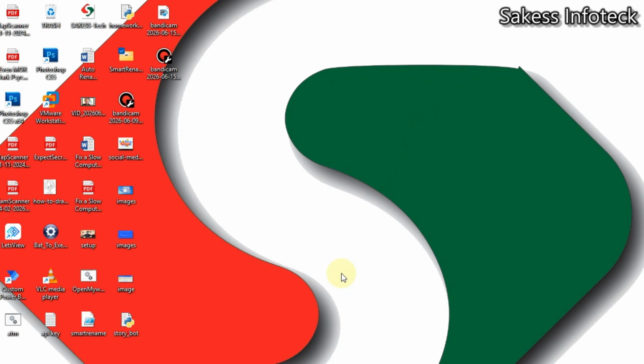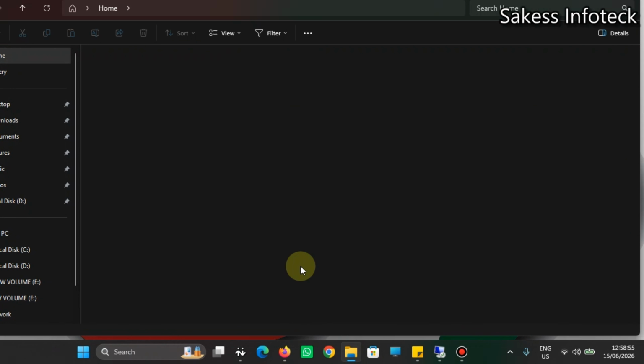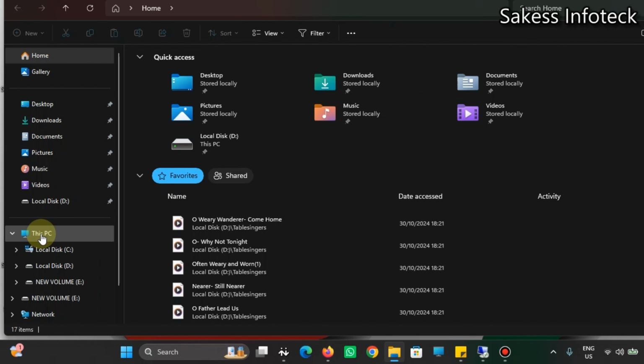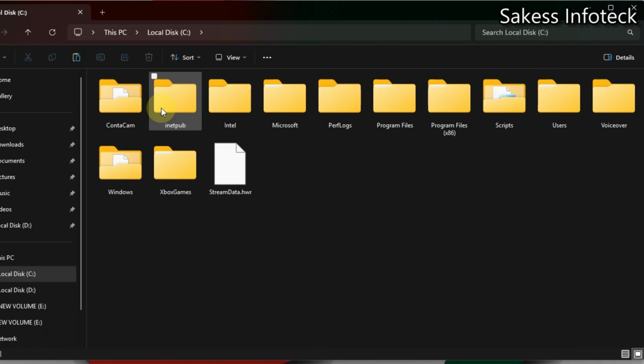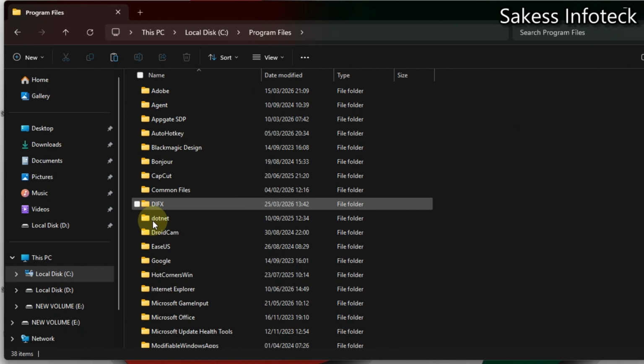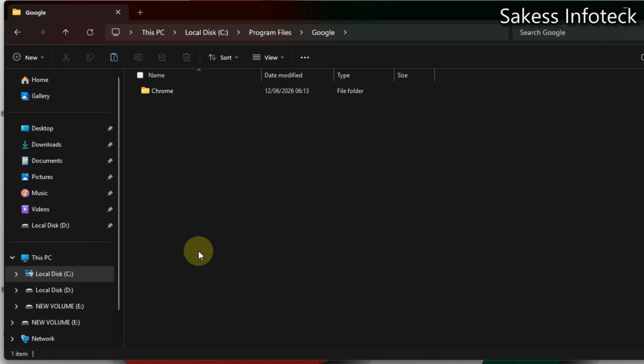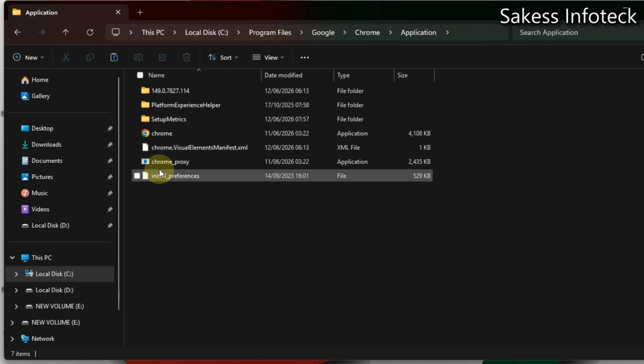So let me show you quickly in the File Explorer. If I go to This PC, you can see this is my USB drive, New Volume E. I'm going to open the local disk C, then open Program Files, and then open Google. We are going to copy this folder named Chrome. Let me open it and show you what we have in the Chrome.